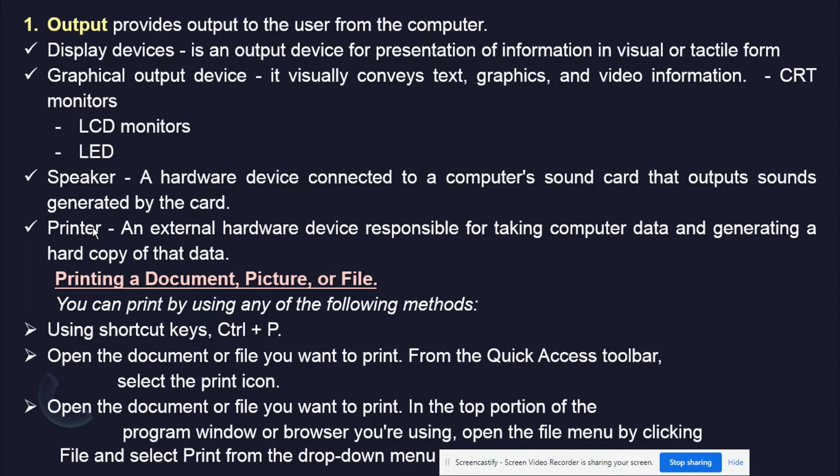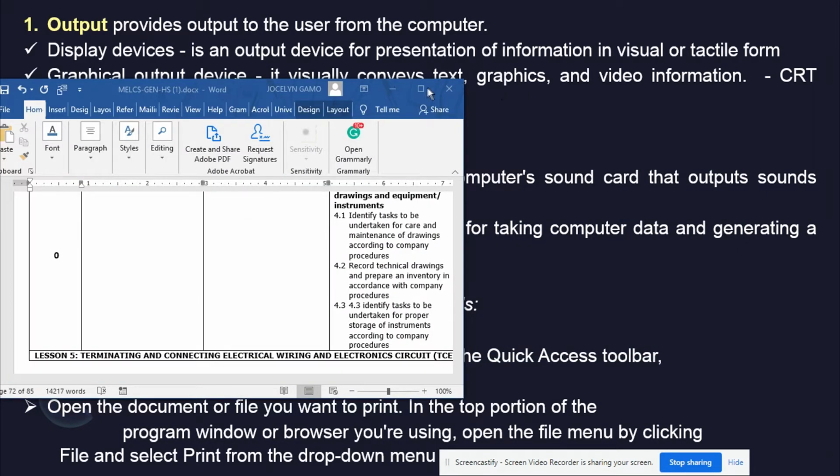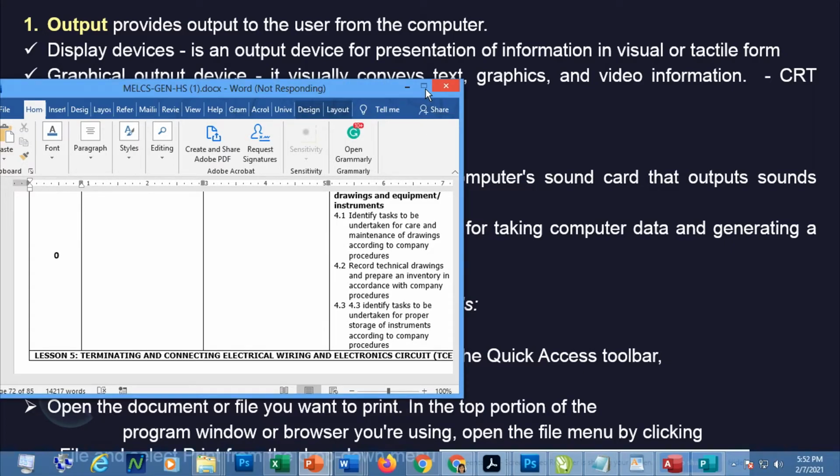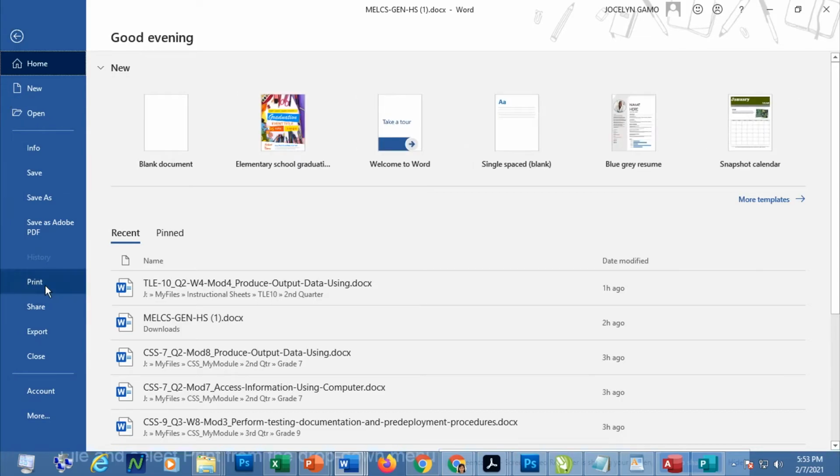But how are we going to print our file? To print our file, whether you are using Word, Excel, Publisher, or Access, you can always use the File tab, or you can use the shortcut key if you want. How are we going to do that? To print, go to the File tab, or you can simply press Control plus P on your keyboard. That is the shortcut key for printing your file. Or you can use File, then click Print.